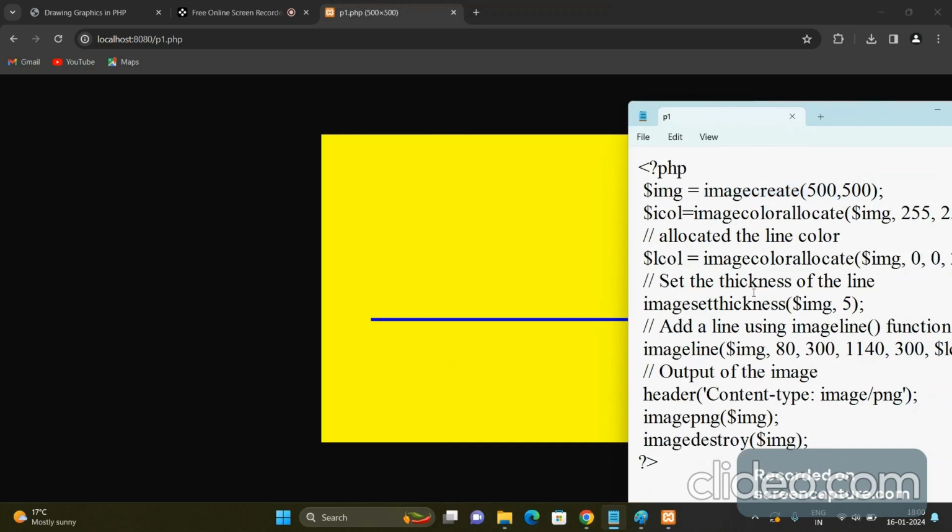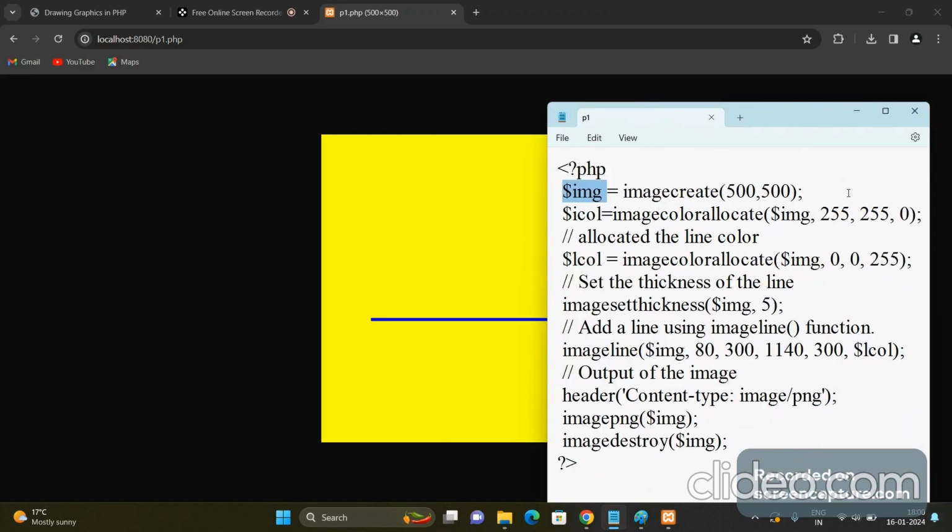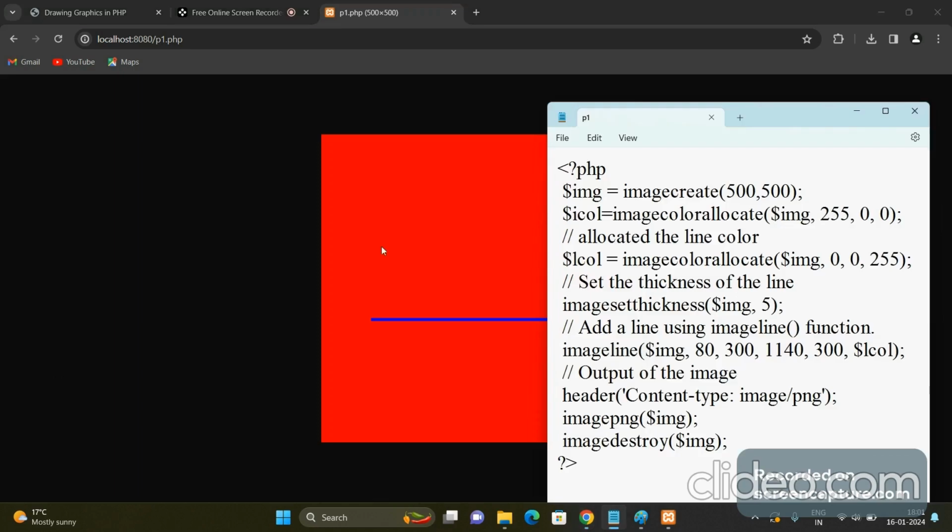image will be created. So to fill color in it, to assign color in it, we have the image color allocate function. For this img image, a rectangular block of 500 by 500, we want yellow color, so we have given 100% red and green combination and zero combination of blue. If you want a complete dark red color, you can have red as 255 and green as 0. So we are setting the color to this canvas or image from this image color allocate function.